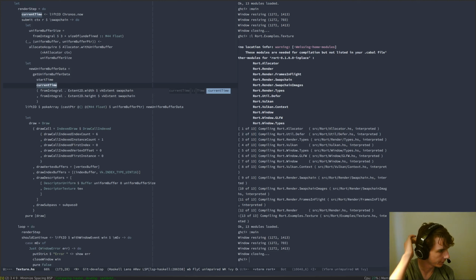Okay, so I think next we'll move on to a depth buffer.